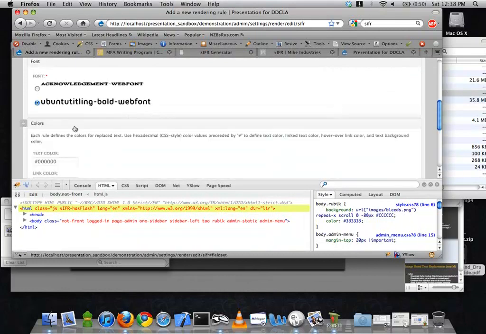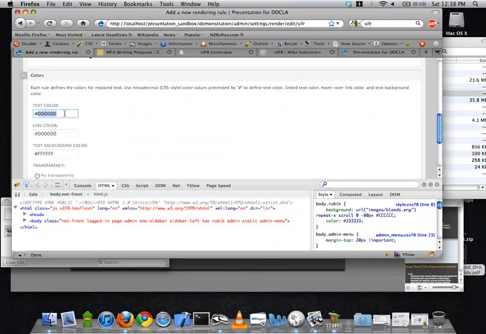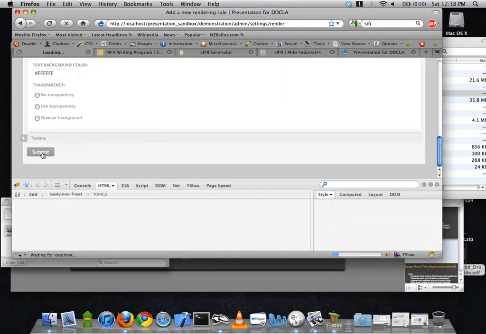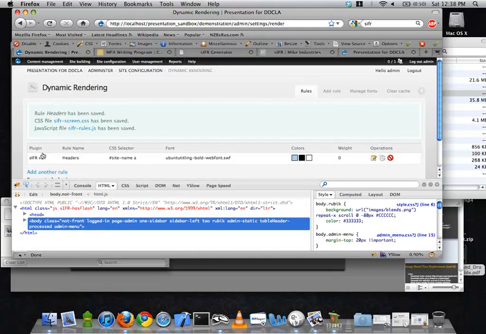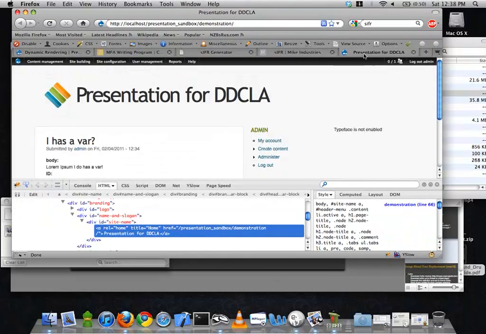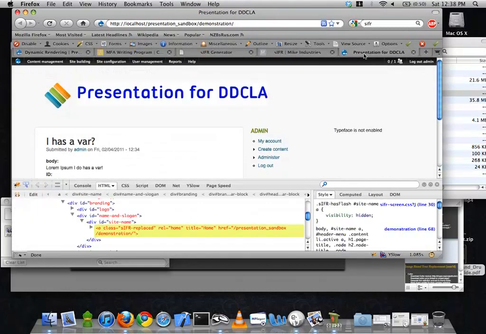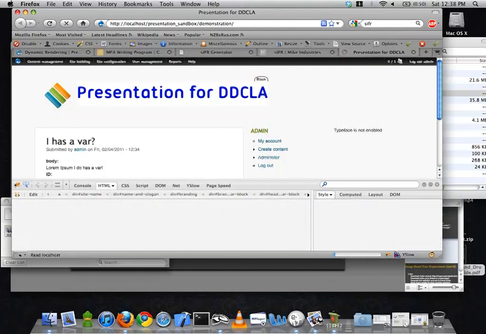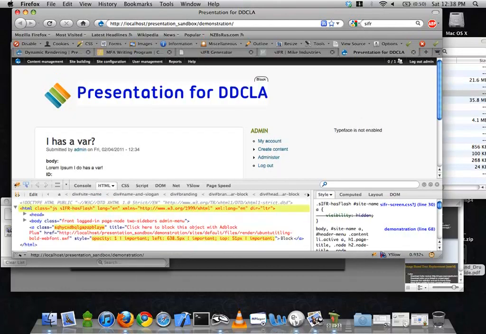You can also pick any colors that you want for these purposes. So, say Ace, and I hit Submit. So now a rule has been created, and if I go back here, it's done the replacement. And as you can see, you can kind of highlight it, but you can't really tell the state of when it's been highlighted, all of that. So that's the Flash version of it all working.